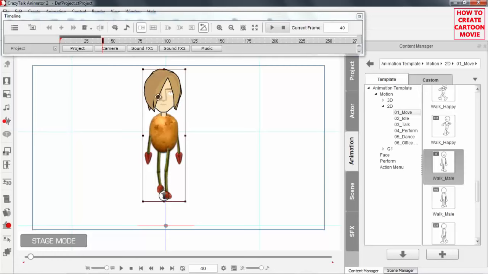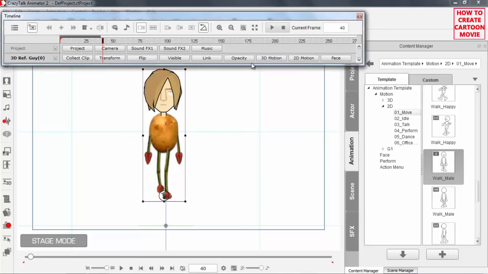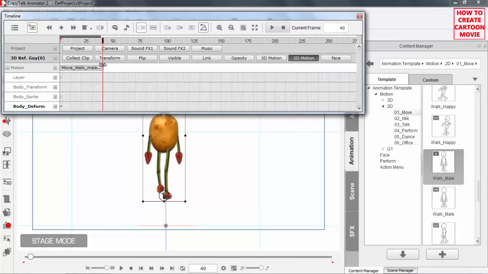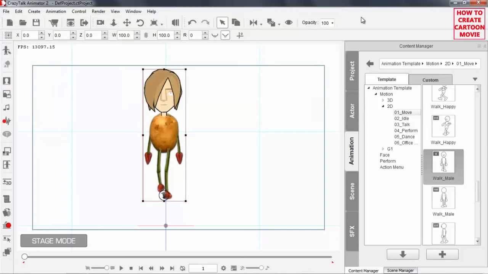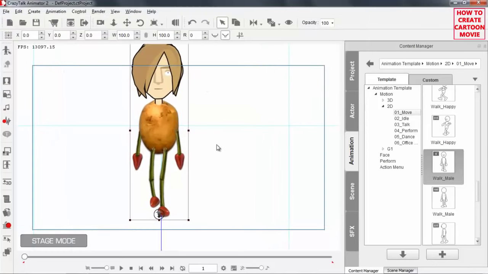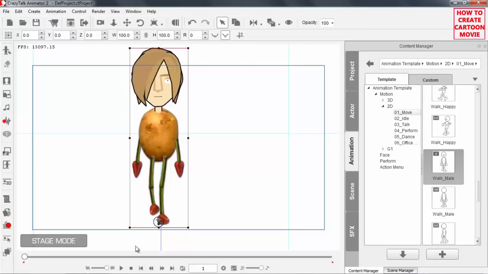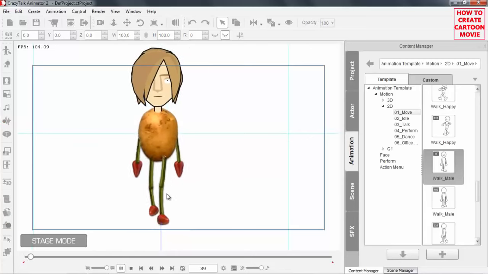We can press F3, select Object Related Track. We'll open our 2D motion track and just click and drag that to loop it a few times so we can get a better look at what our character looks like when he's walking. So here's our custom character walking along.